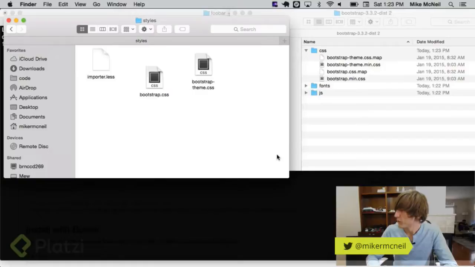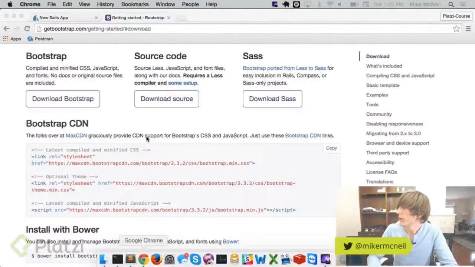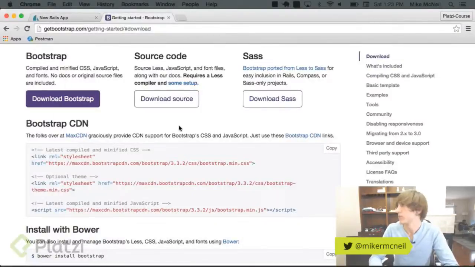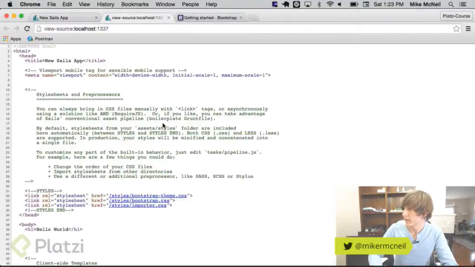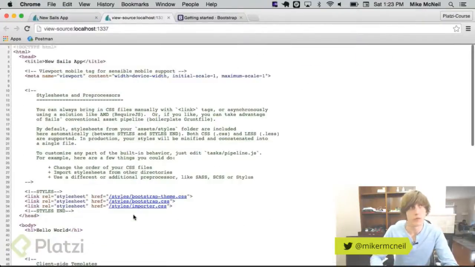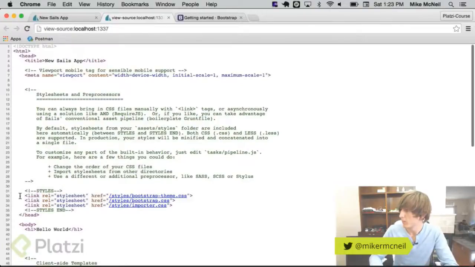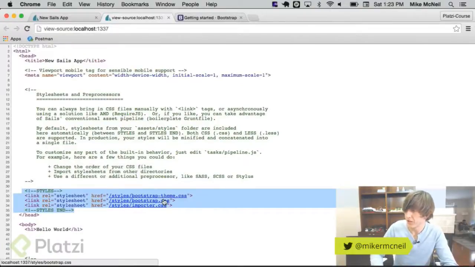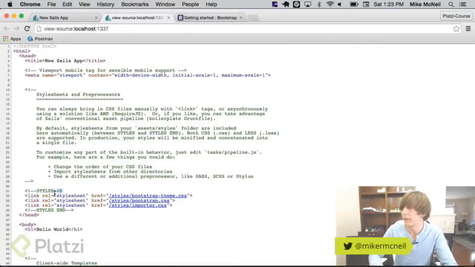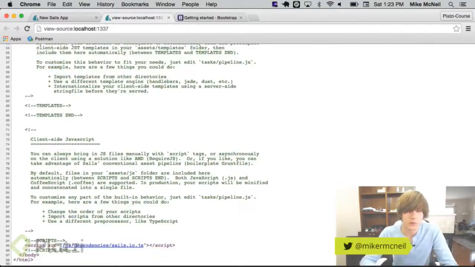So back to Chrome, take a look, and you can see that it actually injected links to the Bootstrap theme and the Bootstrap CSS file because of that linker thing, right? And you can see it just found the spot that had the little comments and stuck it right in there. So that's good. You can do the same thing with JavaScript.